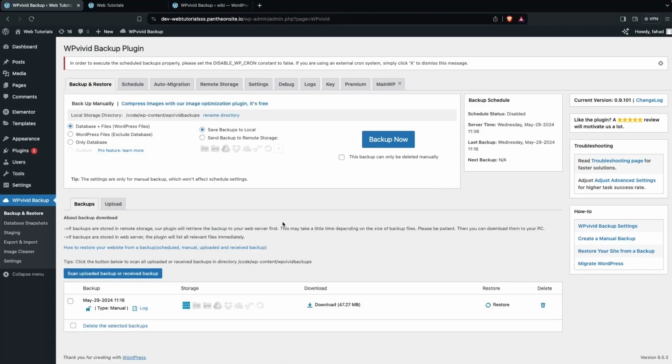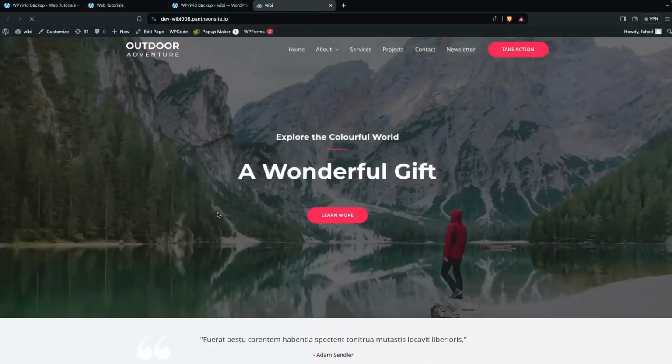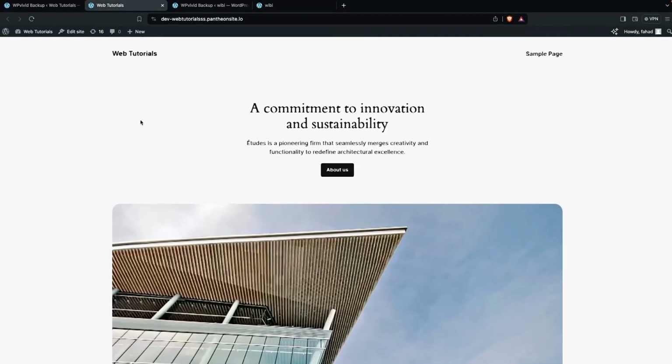So now we're going to learn about the website migration. If we do the manual website migration, it will take different steps to complete. But with the help of the WP Vivid backup plugin, we can do the auto migration. But before that, let me just open up our second website here and let's visit the site. Alright, so now this is our second website, the website that we want to migrate. What I want to do is migrate this design or this website onto our current website here.